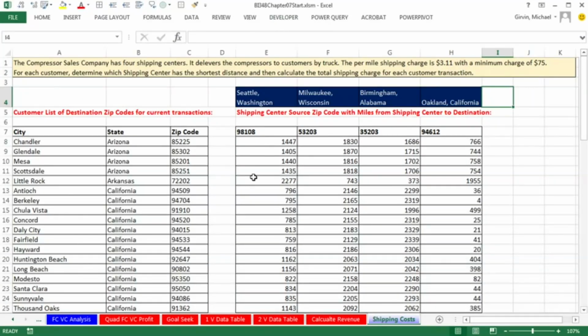Hey, in this video, we have a shipping cost problem. And it's a lookup problem where we're not going to be able to use the VLOOKUP function. Now, let's just read our problem here.